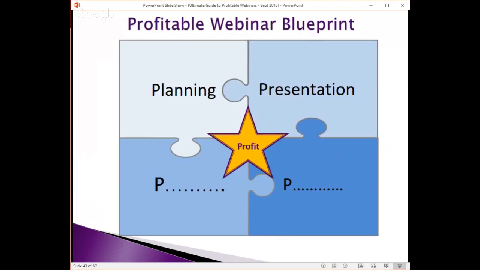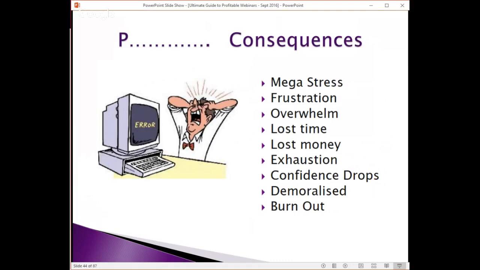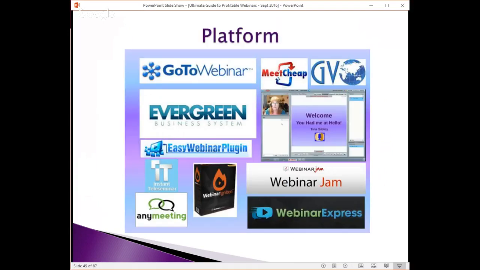So, presentation. Now, the next thing, and it's linked, the consequence of not getting this next P is mega stress. Lots and lots of frustration, overwhelm, lost time, believe me, lost money, exhaustion, and then back to the things I talked about before. Your confidence goes down, you end up feeling rubbish, you start dropping your prices, you think nobody's going to buy from me, you feel demoralized, and you end up getting burned out. This is all about your platform.